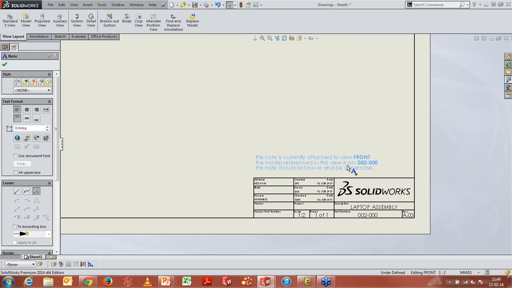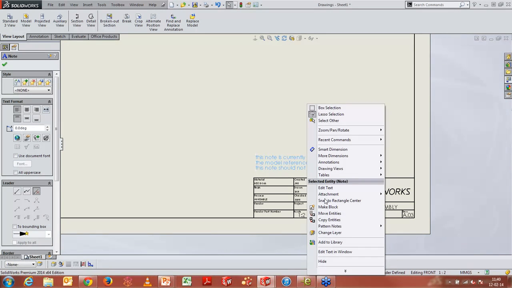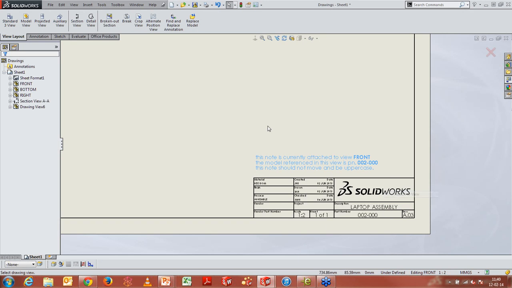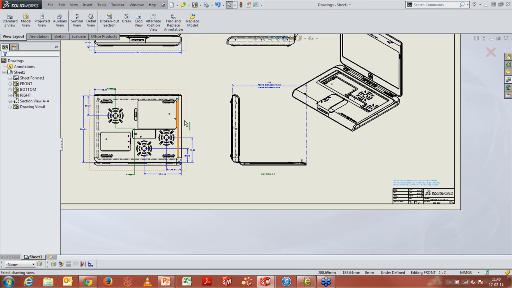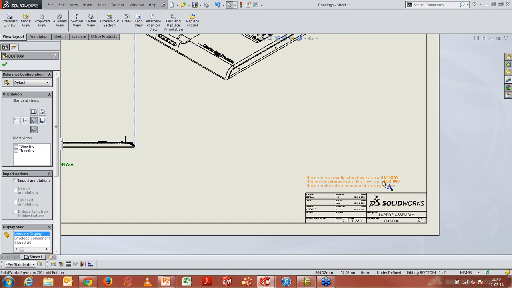Now you can attach notes with respect to particular views as well. So let's say, for example, I have this note which is attached to a front view, but I need to change this. So I go to attachment, I say attach to a particular view. So instead of front view, if I select this particular view, you see this automatically gets changed over here as well. So this is the way you can attach your notes to your particular views.